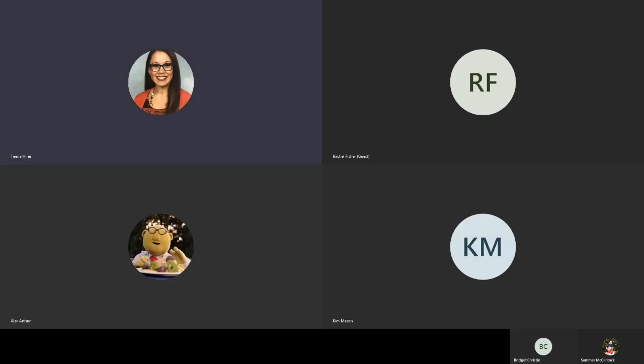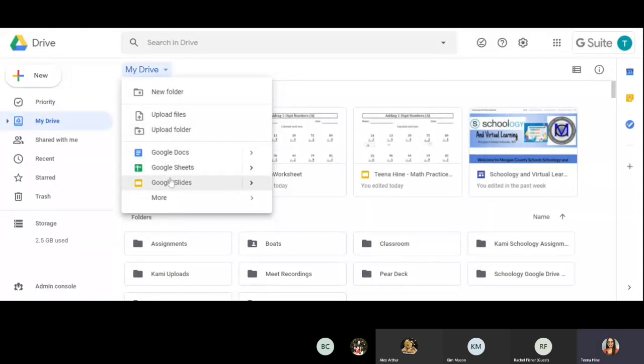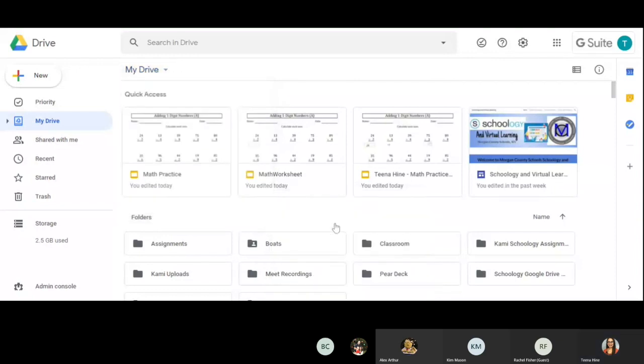And I'll share my Google Drive with you. Go here, desktop, and let me go to my drive. Okay, here we go. And so in Google Drive, I can create a brand new Google Draw by clicking the drop down, and it's not immediately visible here, but I go to More and find my Google Drawings here. And I can create a brand new assignment or a brand new drawing this way.